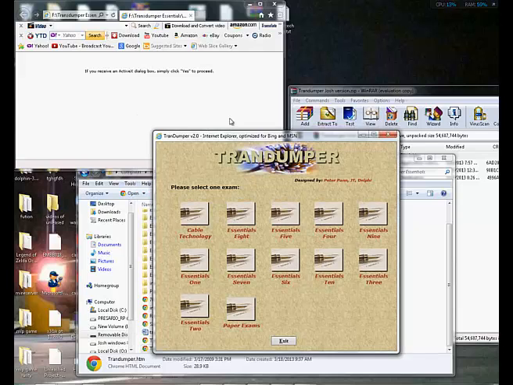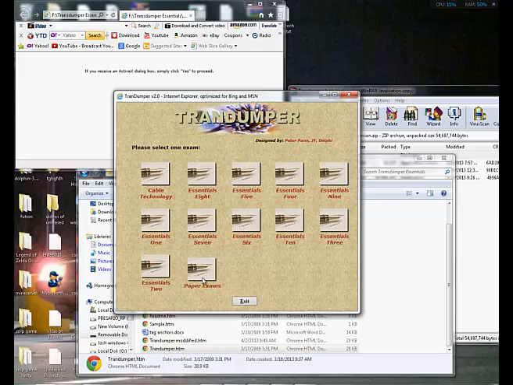Why is it not working? Well, it's because of Internet Explorer 10 having some script problems. It's not running the Trandumper script, that's mainly in VBScript. And that really angers me that I can't study. Hey, I can even highlight these things, they're actual icons, but I can't do anything.